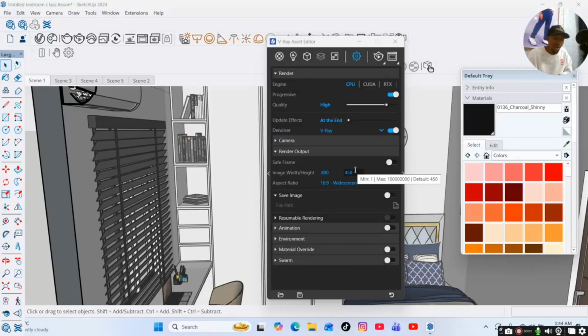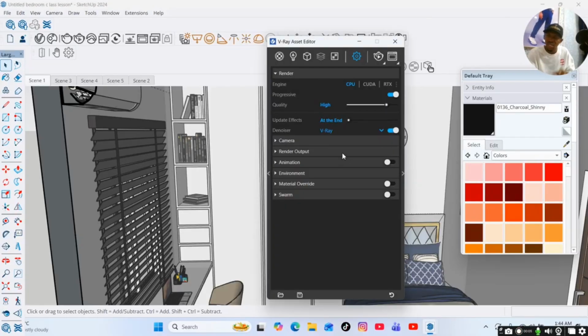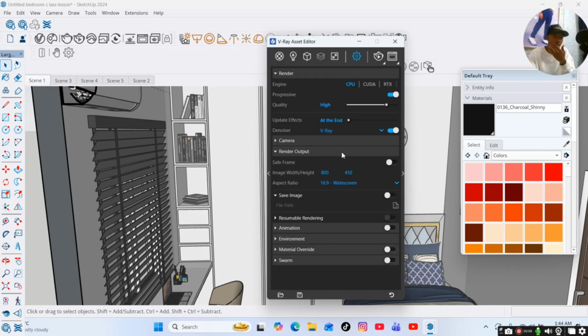So the next thing to talk about here is render output. So let's open our render output. The first thing you see here is your save frame. I'm going to talk about the save frame and also why it's important for you to always check on your save frame. Save frame is like your camera's boundary. It helps you see exactly what the render will capture.